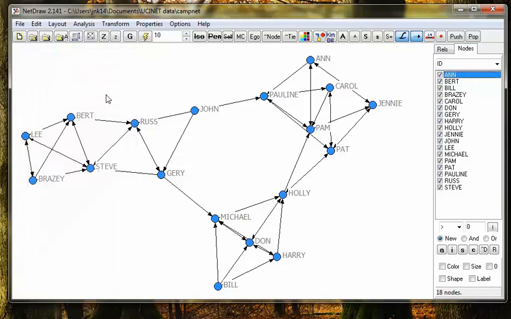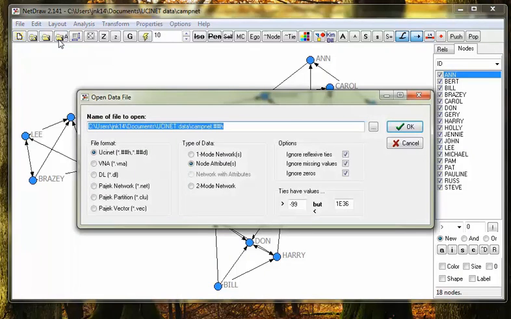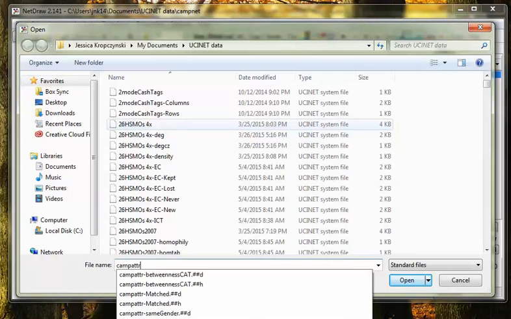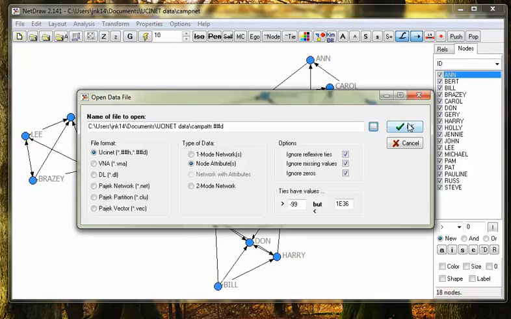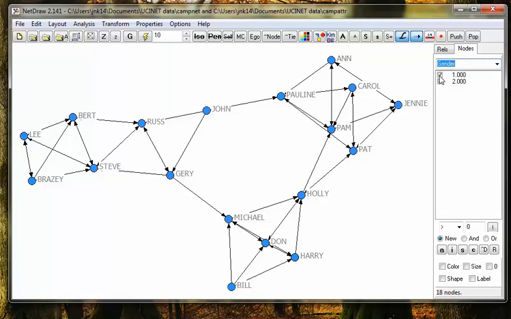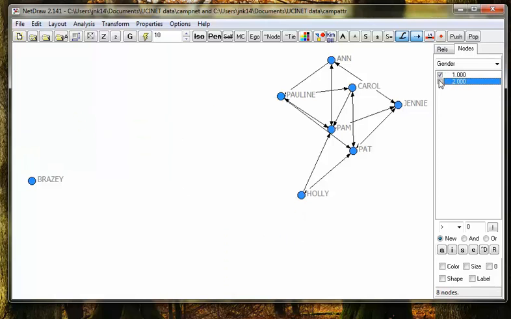So let's go ahead and load up the attribute dataset. You'll see that the third folder over is an icon to open up an attribute dataset. So I'm going to open up Camp ATTR. And click OK. And now it will have opened up that attribute dataset. So I can select here that rather than seeing the node ID, I'd like to see the node gender. And I can, with a click, just display males or females.